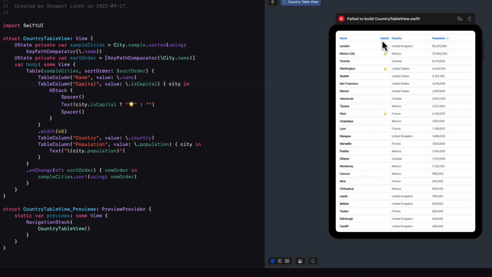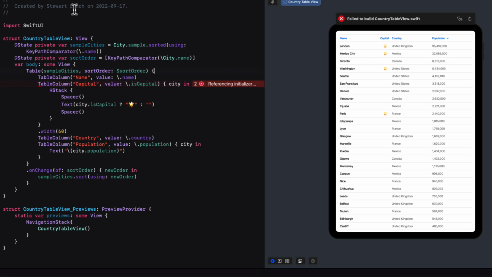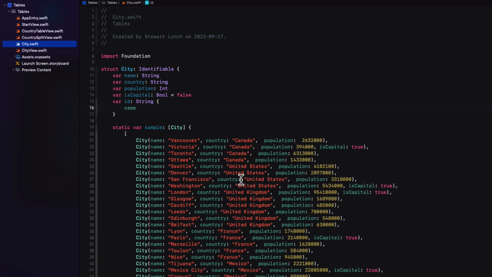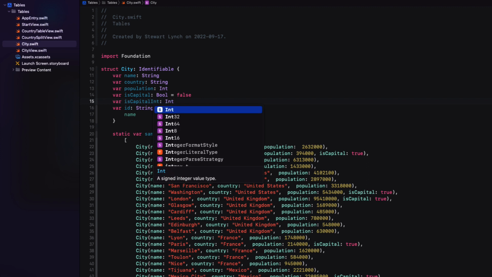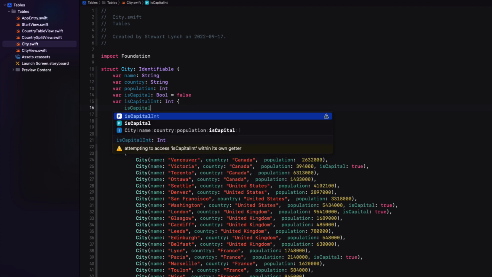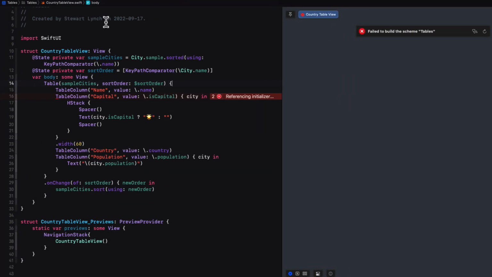Now I'm running into an issue if I try to sort on the Boolean key path for the isCapital, however. We can't use a Boolean value. So the solution I've come up with is to use a computed property that'll turn this Boolean value into an int. So I'm going to return to our city model, and I'm going to add a computed property that I'll call isCapitalInt that'll return an int and then return 0 if it's true and 1 if it's false. So that when it's sorted, all capitals will be at the top of the list.